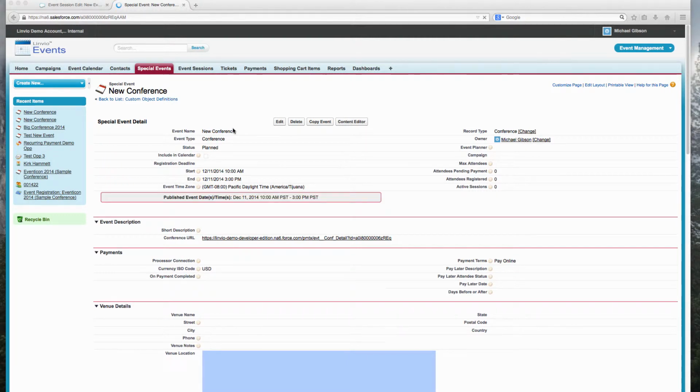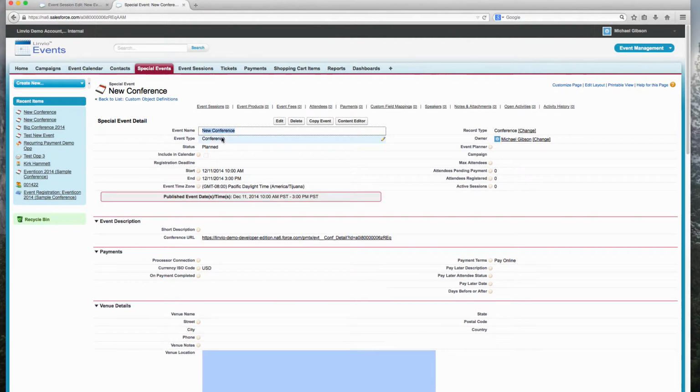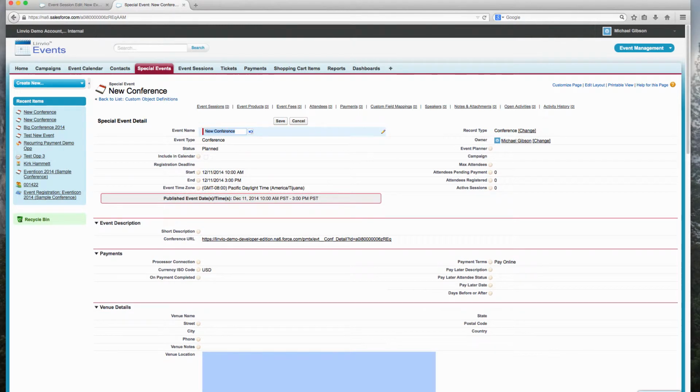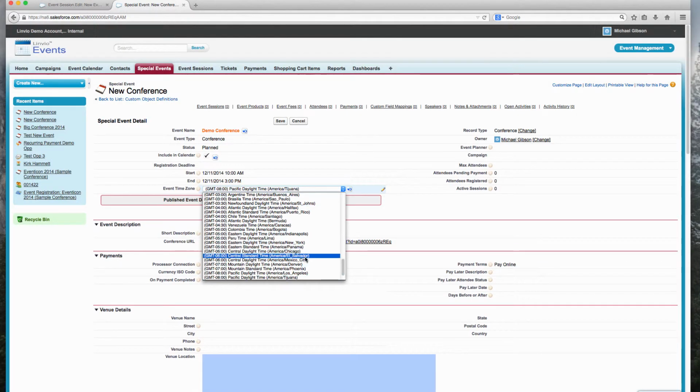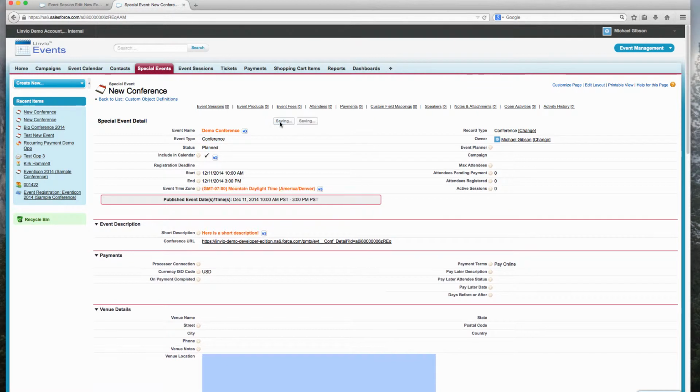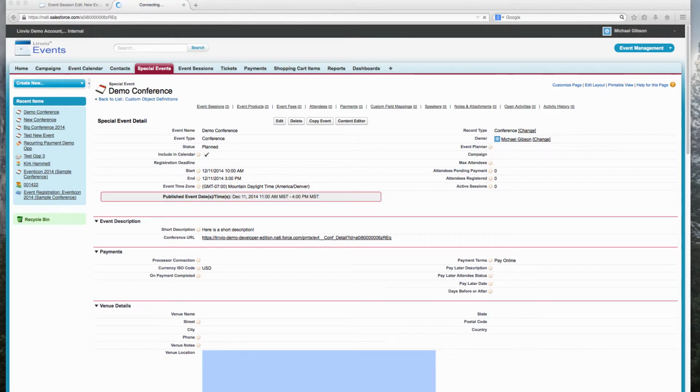Let's set the name and description of the event and check the Include in Calendar checkbox so that the event registration page and calendar will display that information to site visitors. We'll set the event time zone to Mountain Standard Time, since this event is going to be held in Colorado. Setting the time zone controls the appearance on the date of the event registration page, so registrants will see that time zone instead of the time zone of the Salesforce user administering the event.